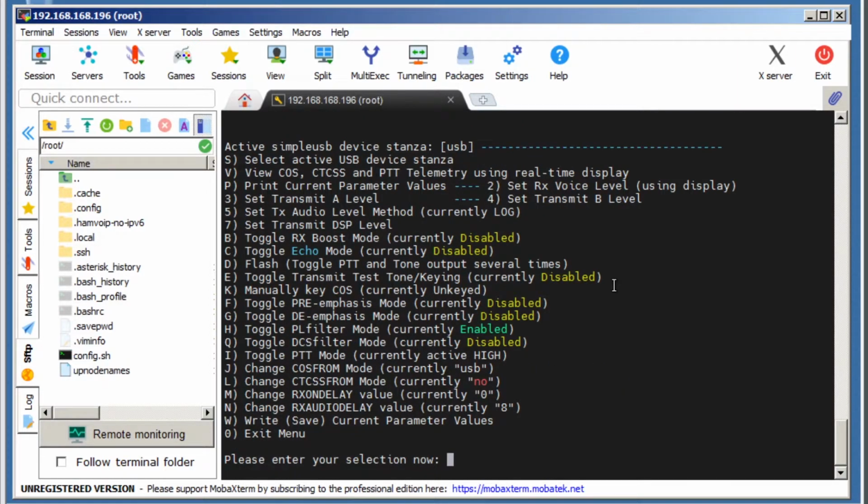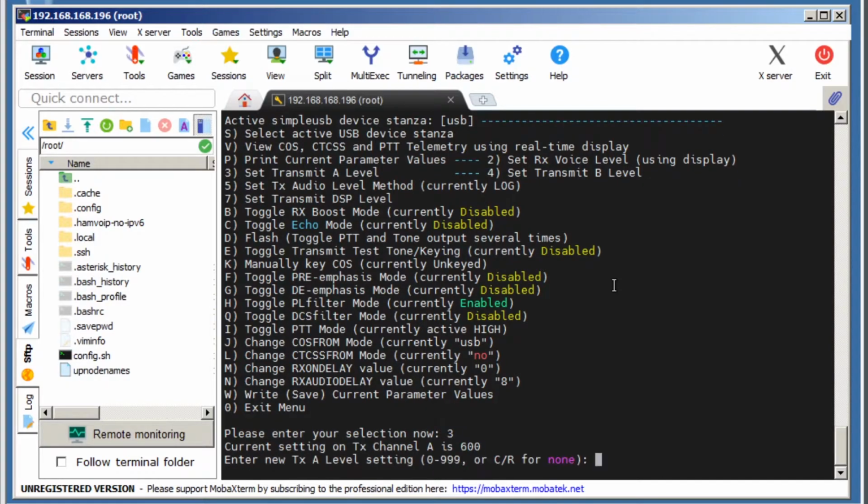The other thing we can look at in here is we can set our transmit level. This is everything coming from the internet going out into the transmitter. Number 3, and this is the transmit A level. It's currently set to 600, and we've got a value between 1 and 999. If we wanted to make it a bit louder, we'd set it to 800 or 900, and if we wanted to make it quieter, we'd set it to 500 or 300, whatever. We're not going to adjust that because we know that's right.